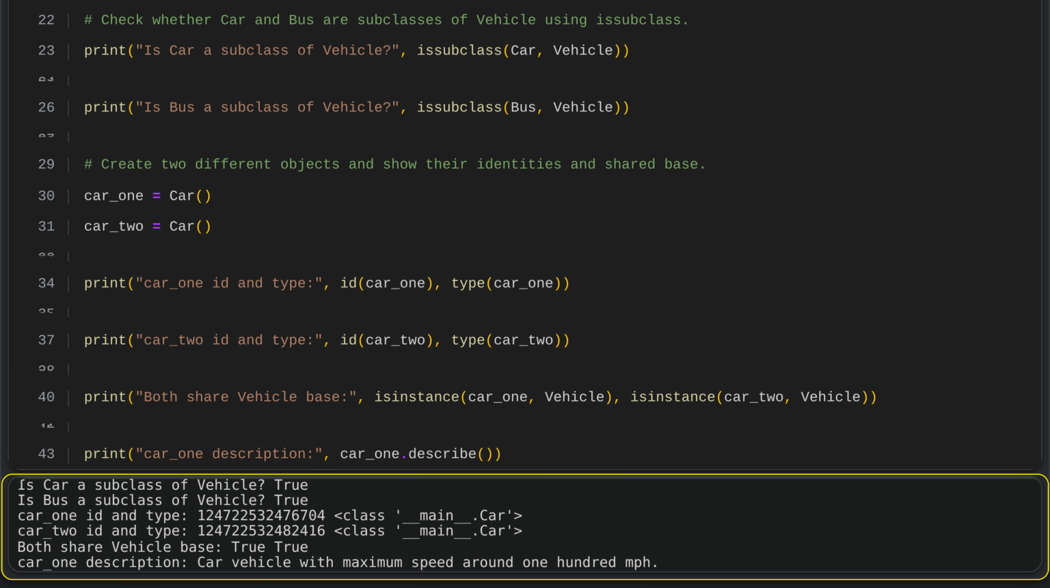This script uses a simple vehicle hierarchy in Python to show how subclassing and polymorphism work. It defines a base vehicle class and two subclasses, car and bus, each with its own description method. The script confirms that car and bus inherit from vehicle, then creates two separate car objects to show they are distinct instances that share the same base class. Finally, it calls the description method on a car object, demonstrating that the subclass can override the behavior of the base class while still fitting into the same overall interface.